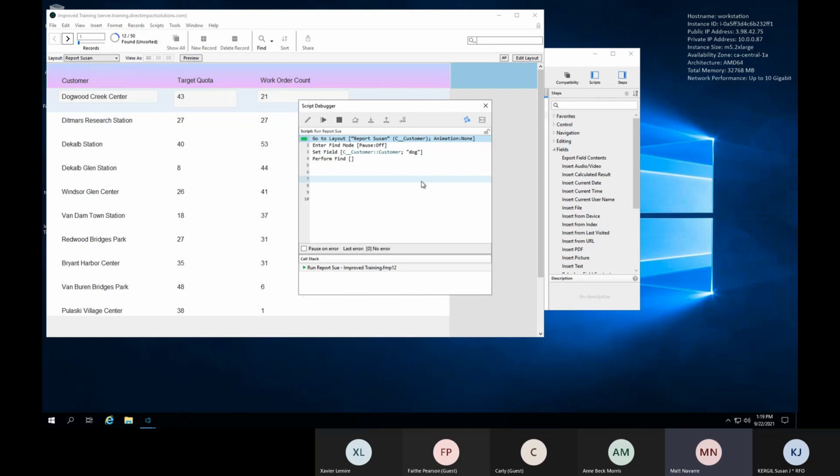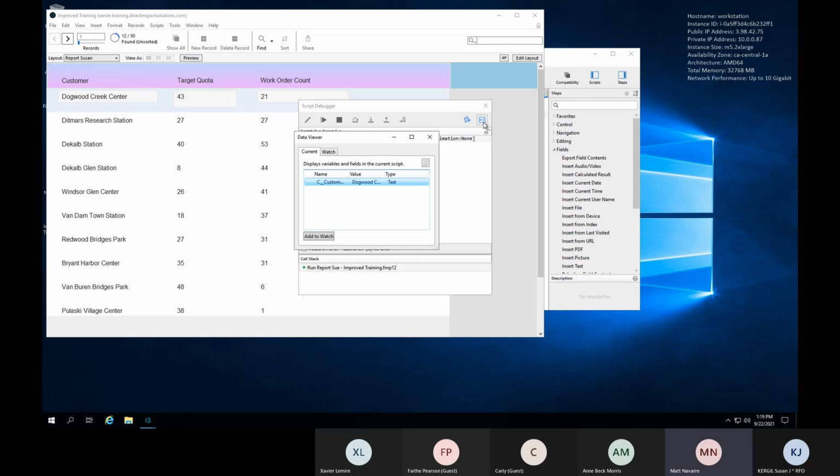The next thing I wanted to show you is we didn't talk about those 2 buttons over on the top right. One of them is that S one. I'm not sure. Oh, that's script triggers. I never click on that button. But the other one, data viewer, is the one I want you to click on. That brings up the data viewer window.